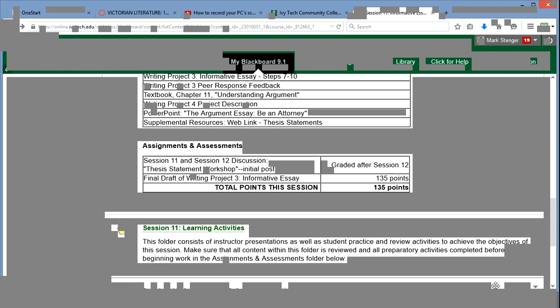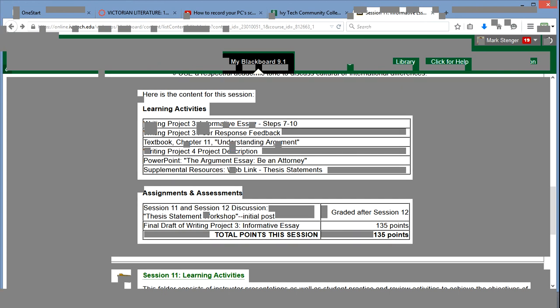Can it be true? We've covered everything. Let's take a look. Writing project 3, steps 7 through 10. Conducting peer response. Many of you have done very good work on this. Look at chapter 11, understanding argument, because writing project 4 is an argument essay. We previewed writing project 4. Again, you're using the same subject that you used for writing project 3. Look at the PowerPoint for the argument essay. Everyone should take a look at thesis statements. I can't emphasize enough, this is very important.